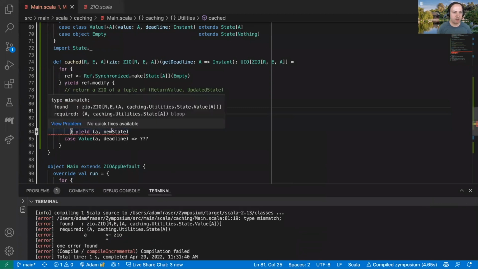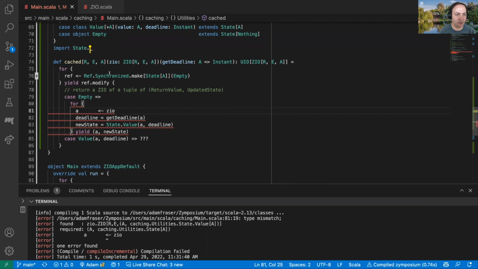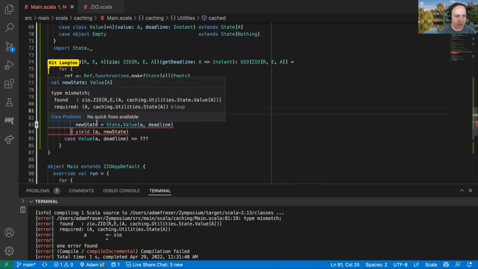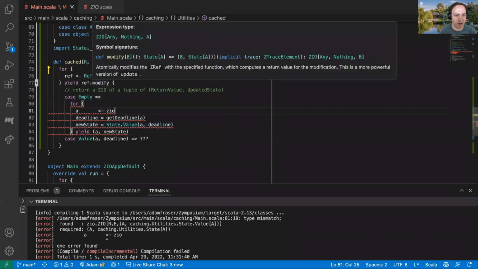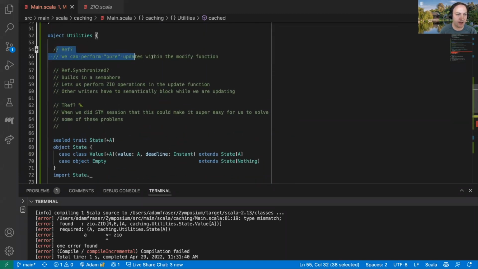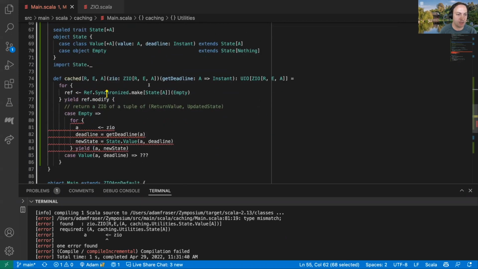And so we see we got a little problem here. And this problem is reflecting a little bit, maybe setting us up for this SynchronizedRef thing. If we look at this error message a little bit more, it says, you gave me a ZIO that returns an A and a new state, but what you're supposed to return to me is just an A and a new state. And that's because right now we're using this modify operator, which is just a normal modifier, the one on Ref that says we can only do pure updates.